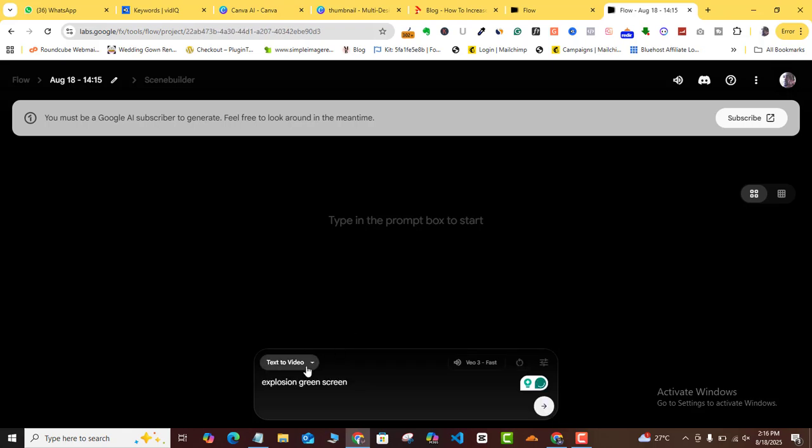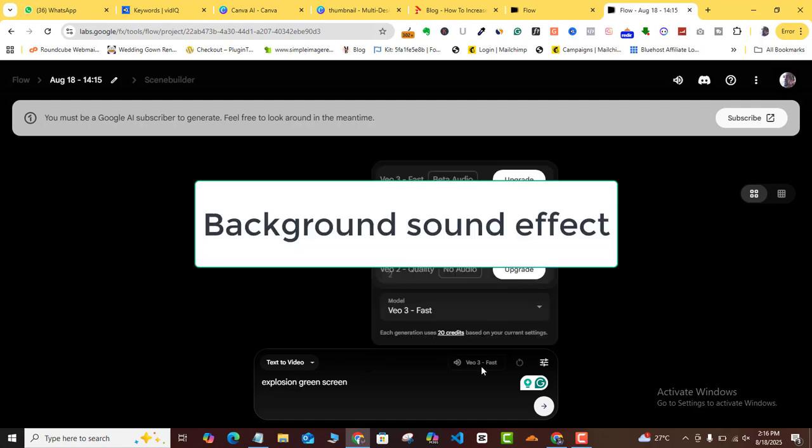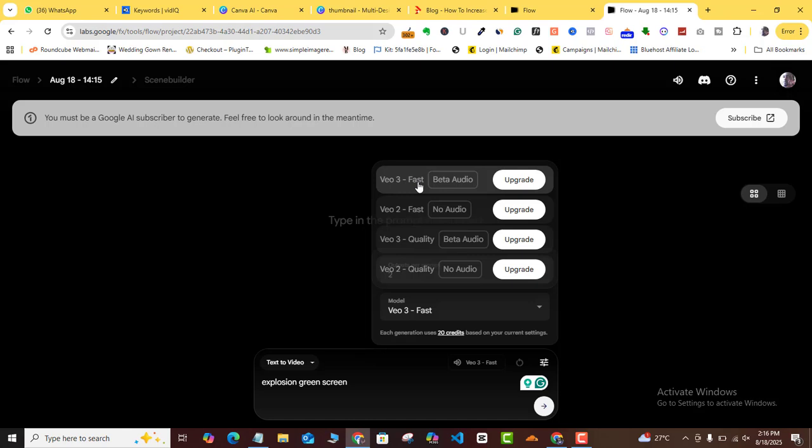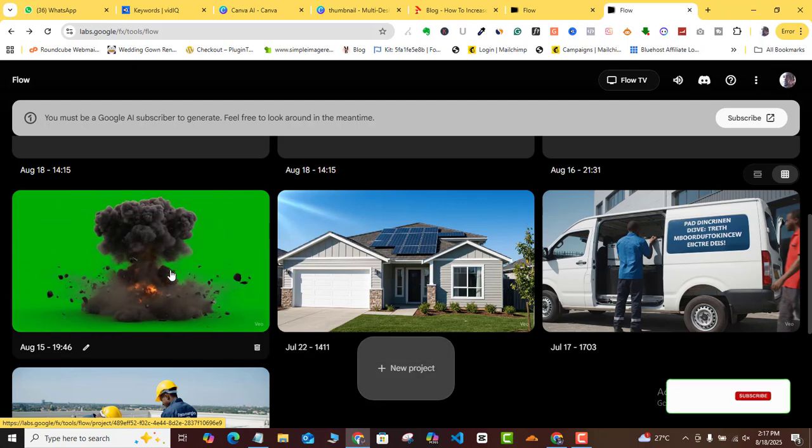Again, make sure you're also using the text to video option here. And if you want your green screen effect to have a background, make sure you come here and use the Veo 3 Fast edition, which you can see here is the beta audio mode. And then you'll be able to use it, and you'll be able to get something this amazing. So this is how to go about that.